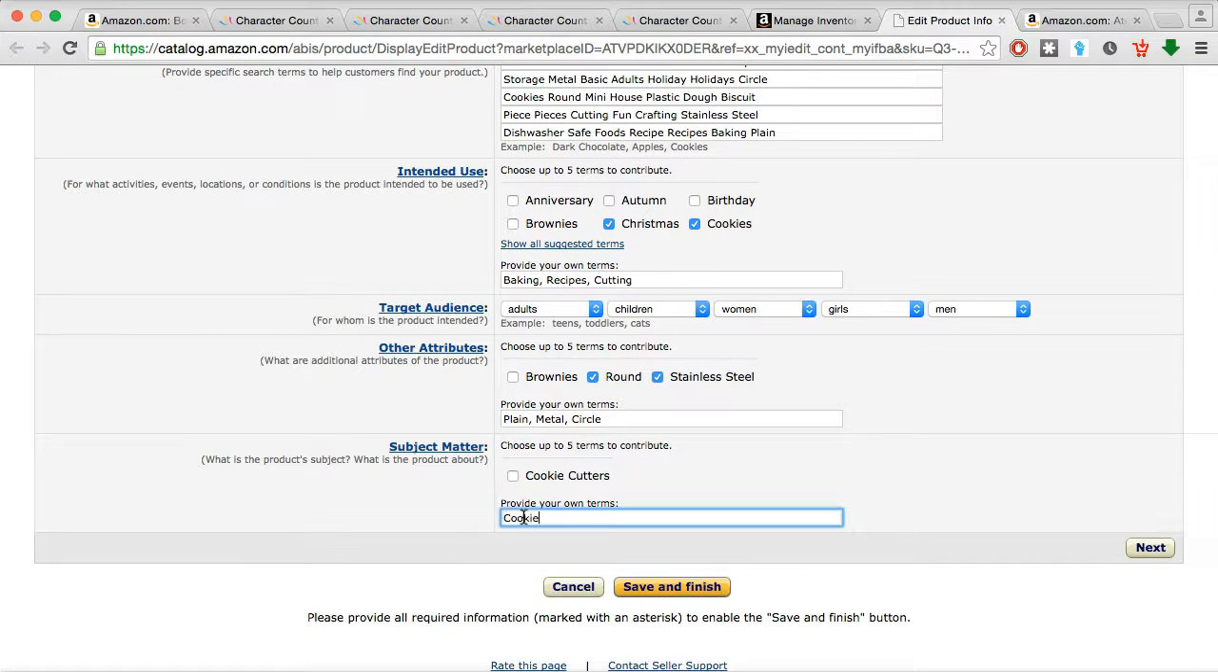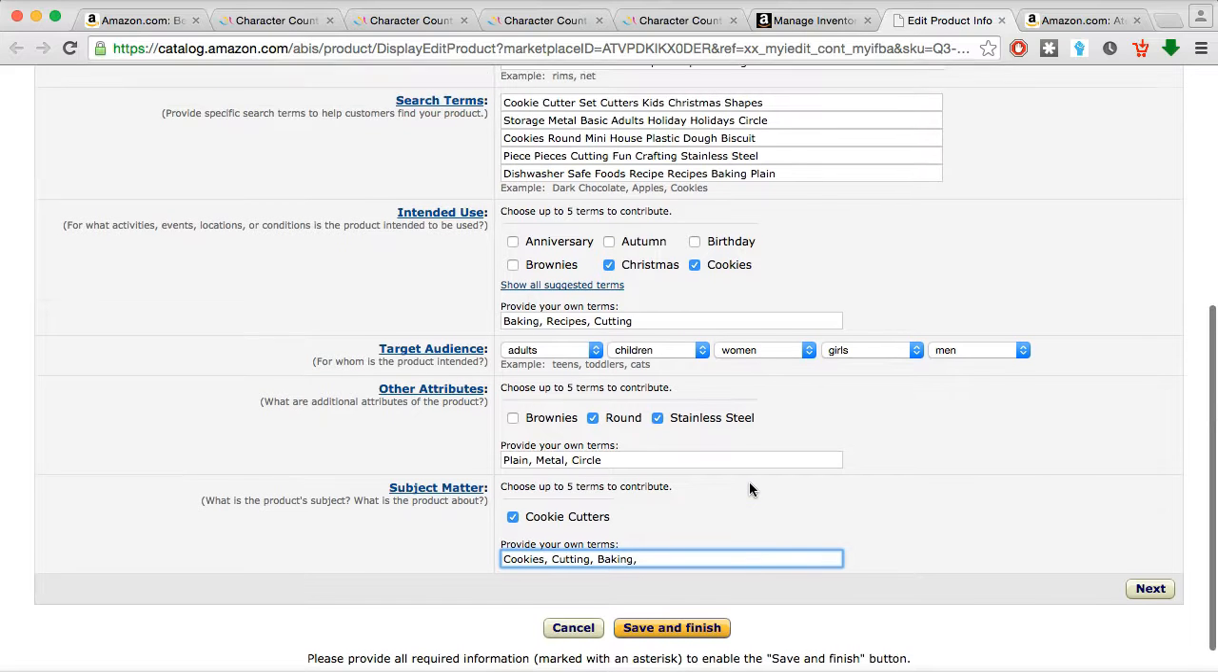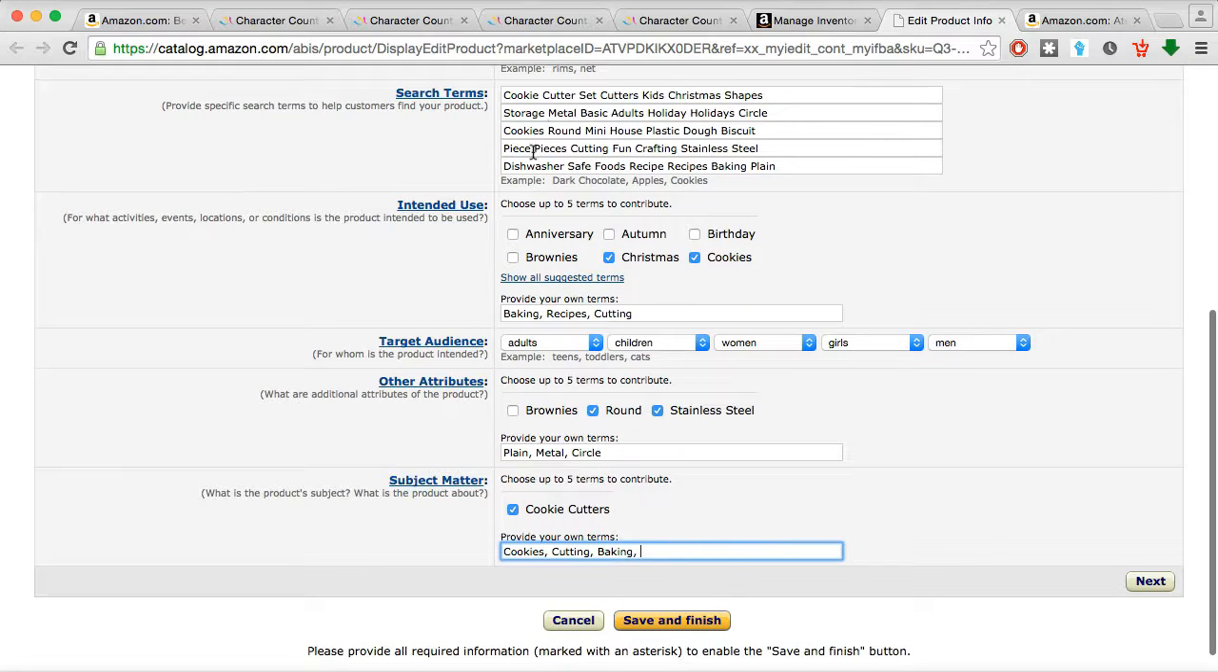You can put cookie, cookies, cutters, or okay, fine, we'll put cookie cutters. Okay, what else? The subject matter. What is the product subject? What is the product about? So cookies, cutting, baking. And I always just look back at the search terms to give me ideas for these terms. Okay, subject matter, let's put Christmas. And yeah, that's it. So we got 4 here, and then we selected 1 here.